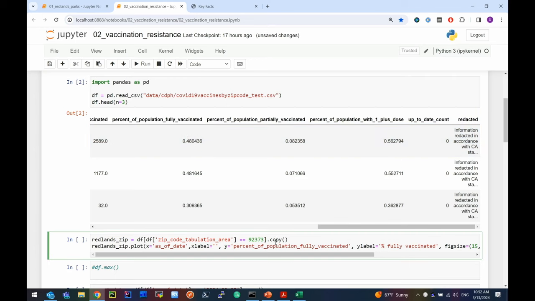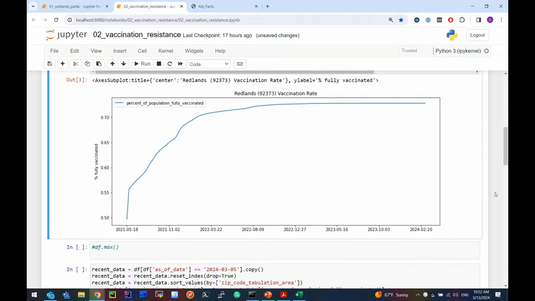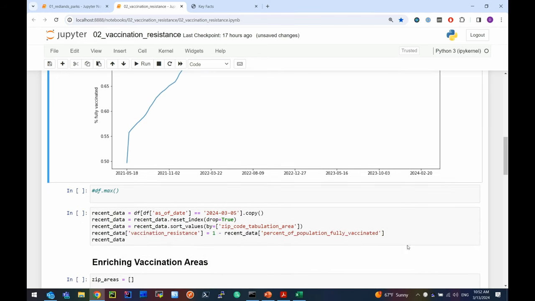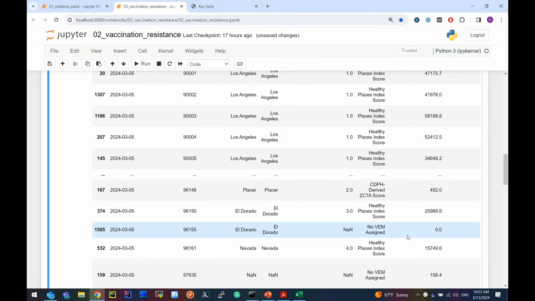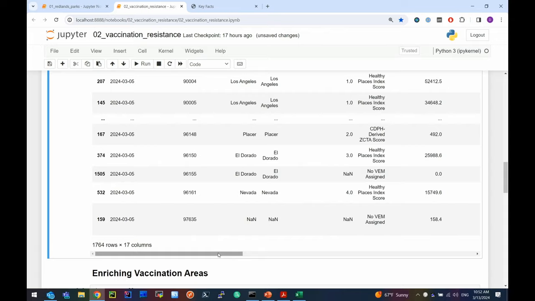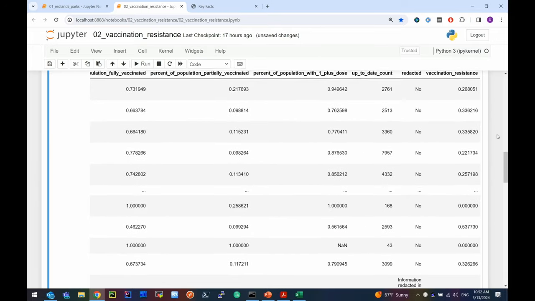Just out of curiosity, I got information for the zip code where I live. Here I can see this chart of vaccination, and at that moment about 80% of people were fully vaccinated in this area. So for vaccination resistance, I will just subtract the value from one. Here we have the vaccination resistance rates column.